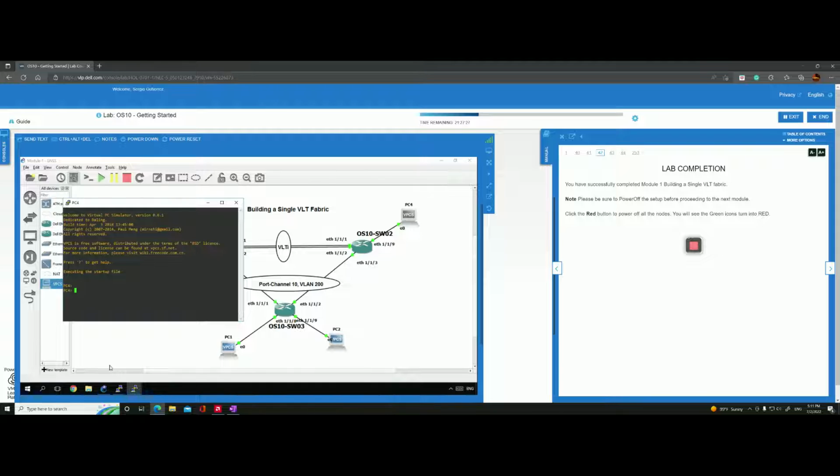Let's set the IP to 10.1.1.4/24, and the gateway to 10.1.1.254. Okay. So let's ping PC1.